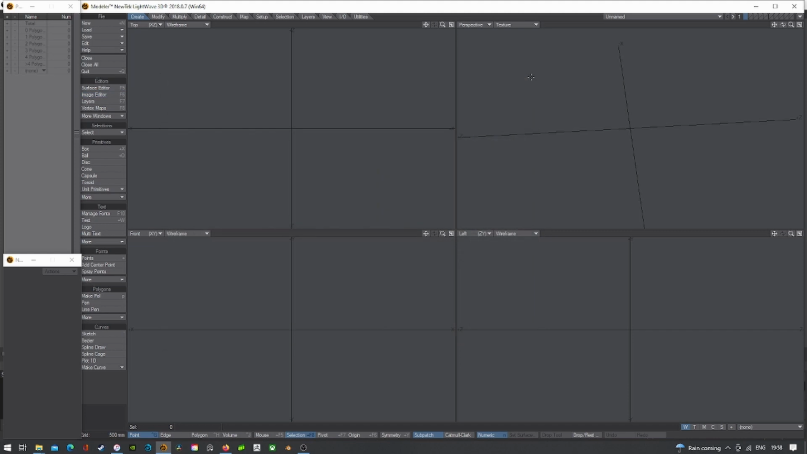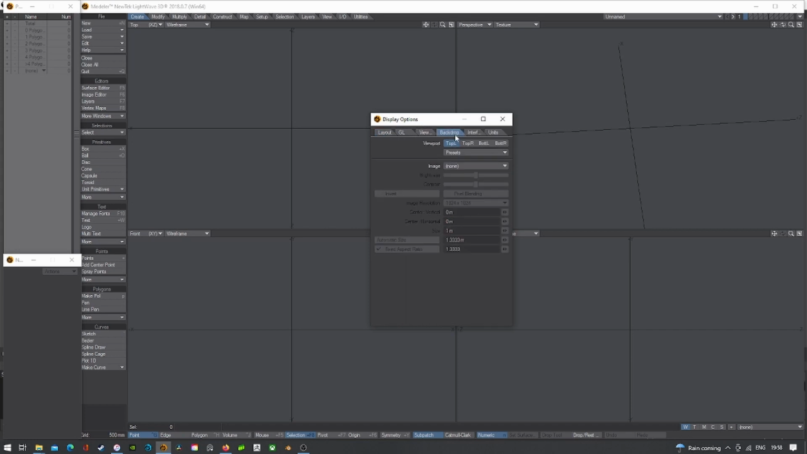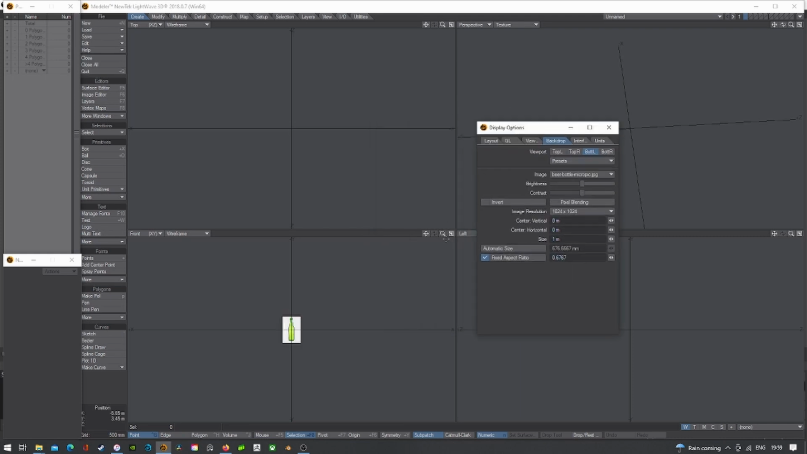Right, so I've loaded that up, and now I'm going to press D, which brings our display properties up. And then on the fourth tab, we get backdrop. This is how we load our images. Top, front, we get reference images. What I want is the bottom left. So load image, and then we go beer.